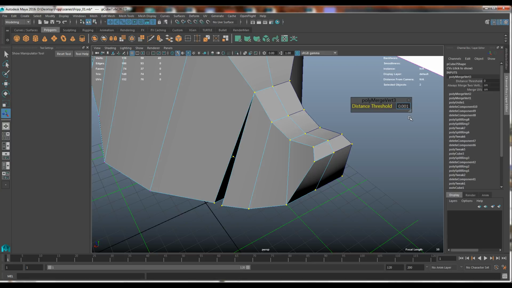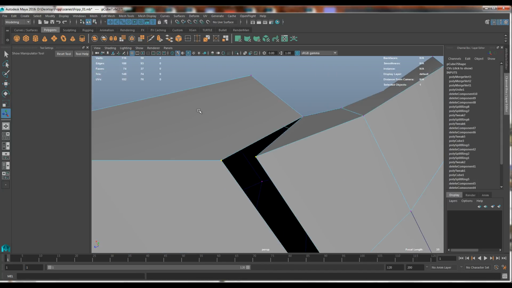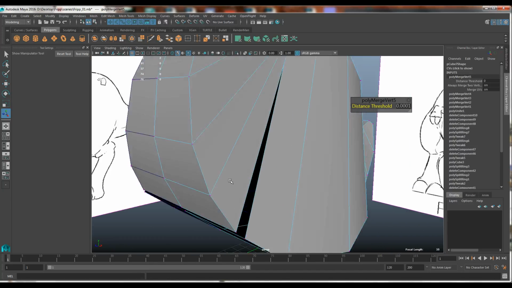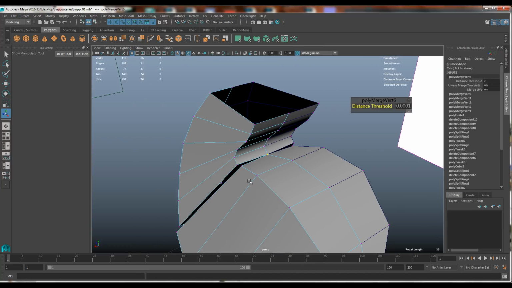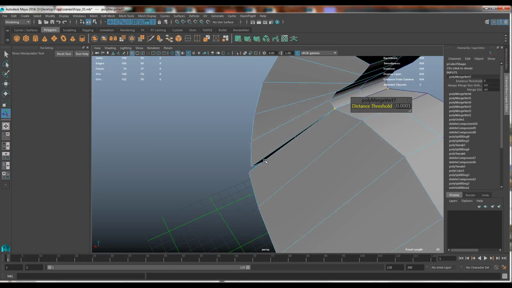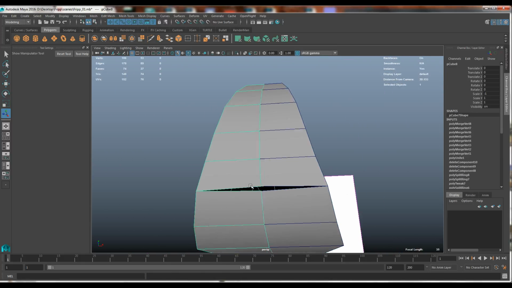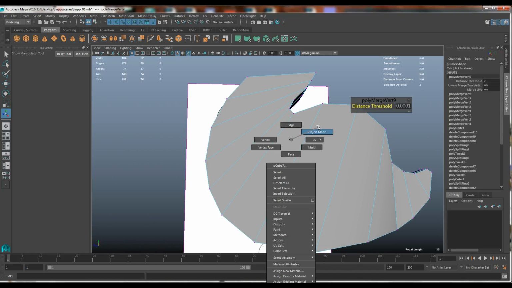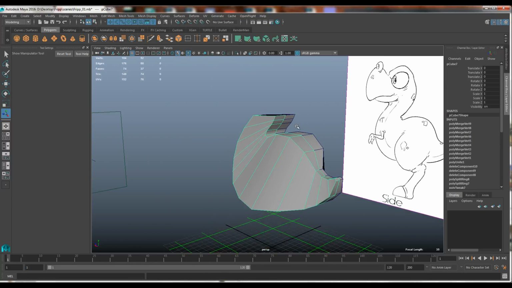Oops. There we go. So I'm just going to go around and select just 2 vertex that I want to merge, and merge it, and merge it, and then after that I should have a fully merged body like that, and that was just selecting the two vertex and hitting merge.